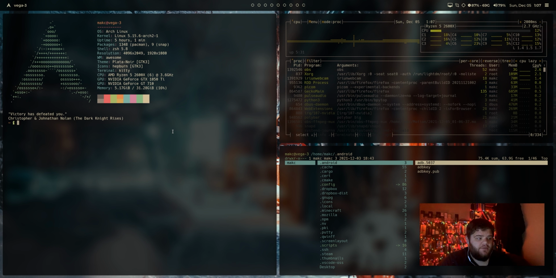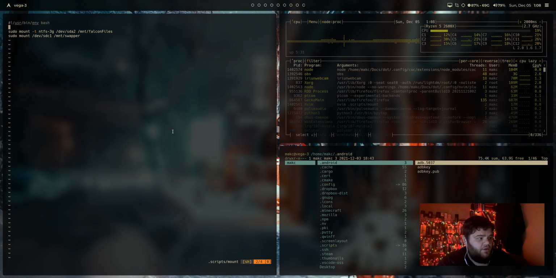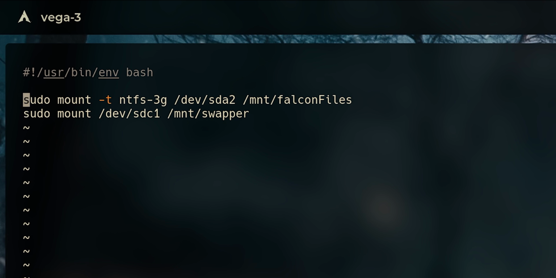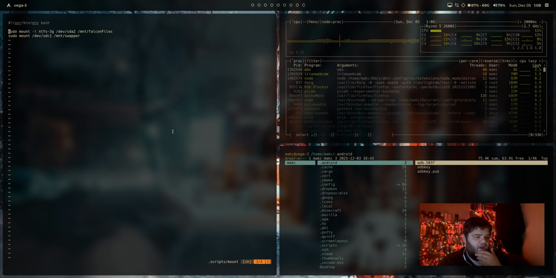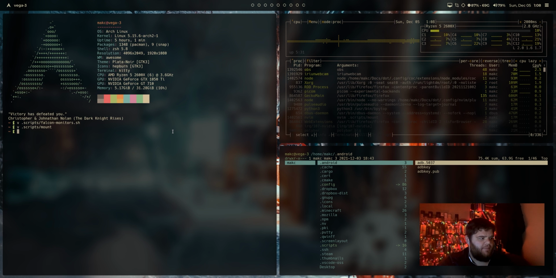In case you're curious, the way that I've always been doing that in Linux is I just have a script that does it for me. If I were to open up my .scripts, basically all you have to do is run two commands and it mounts these two drives. But actually mounting drives is a little bit more complicated than that.